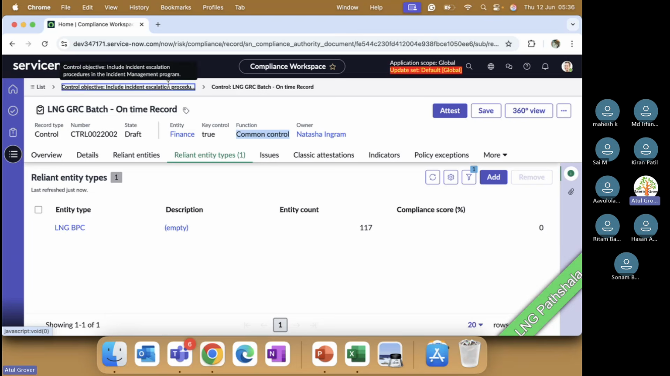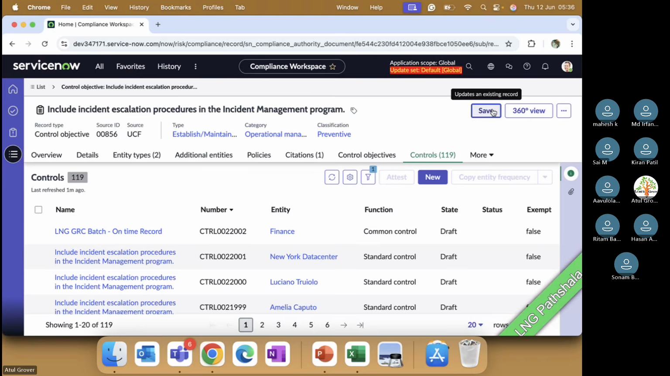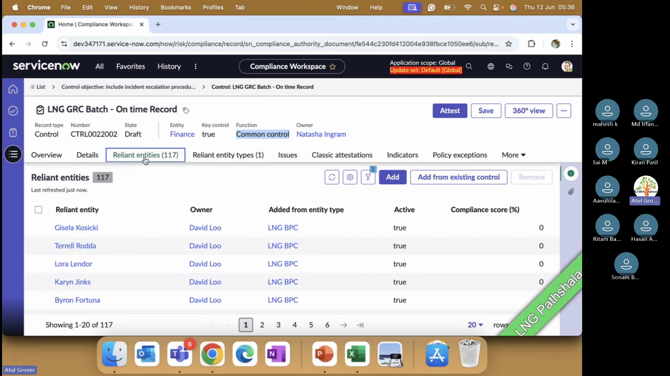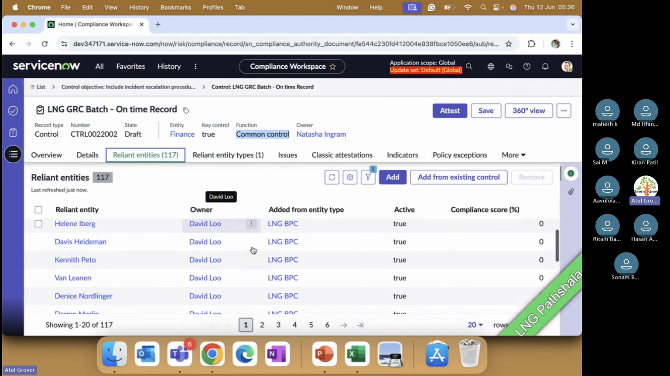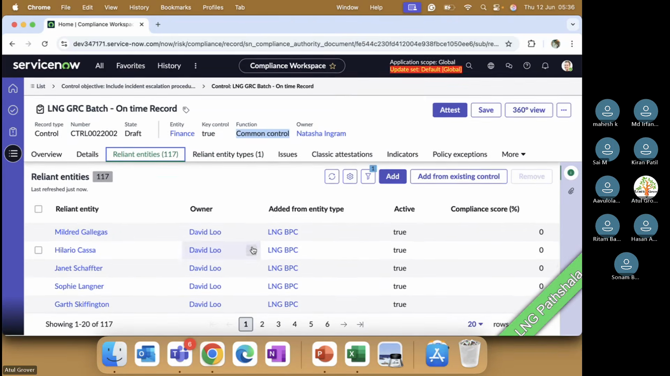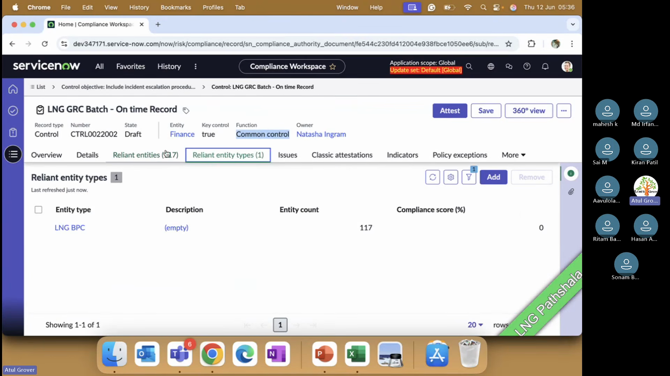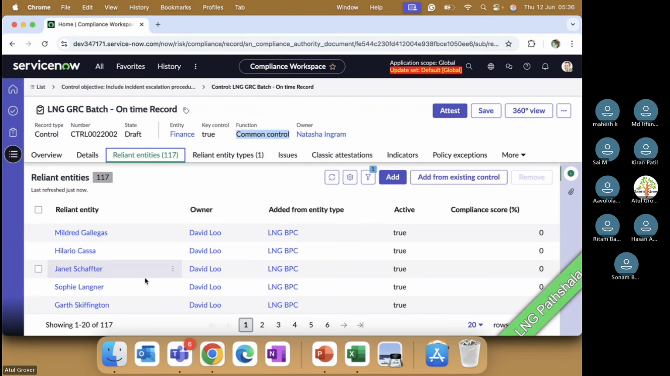Now let's come back here and see the status of this one. Any changes happen? No. It means still we have to add this entity here. And you can see these are already added here. Means this particular control is now applicable for all. Now I don't need to do individual tests. I will just test on the entity type level.